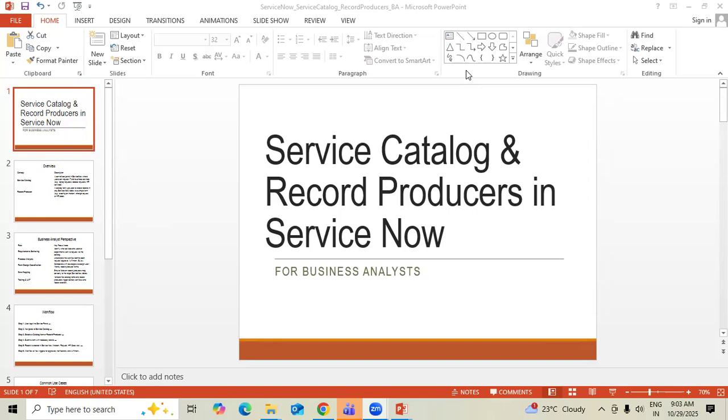Service catalogs are majorly considered a digital storefront in ServiceNow, used by users to request any services whenever they want any kind of service management services. For that, there is a catalog. So that's where the service catalog is being used.